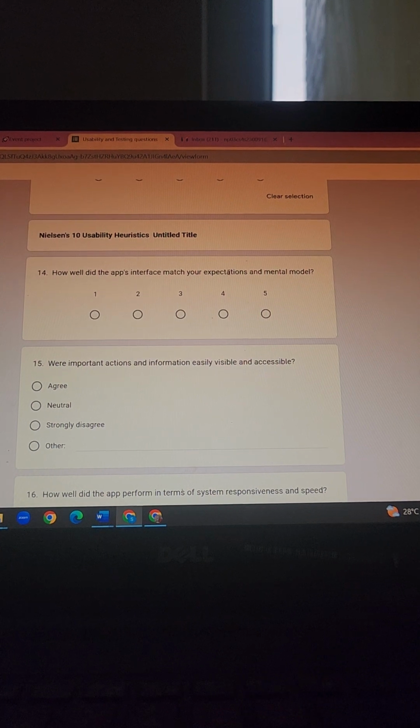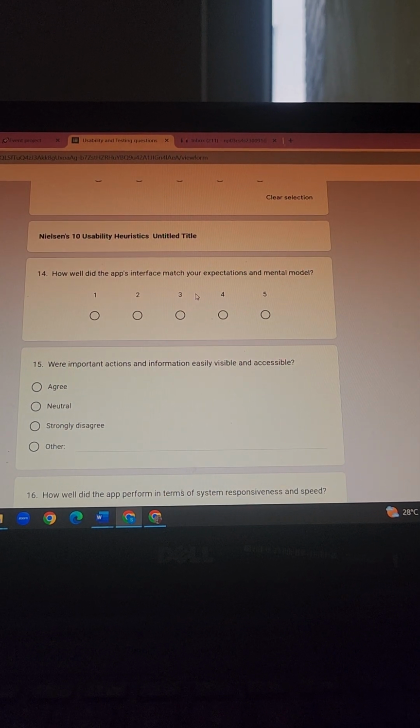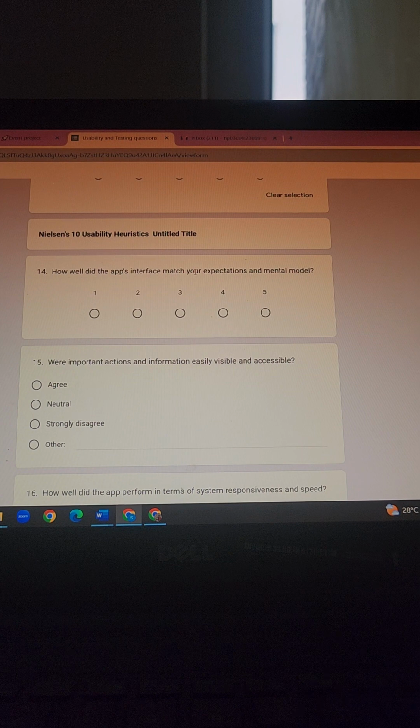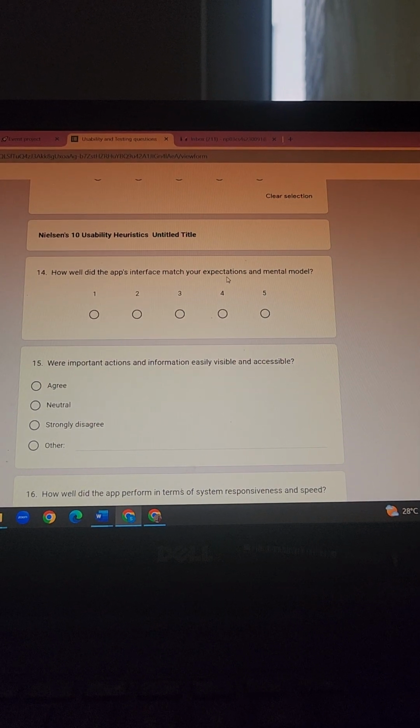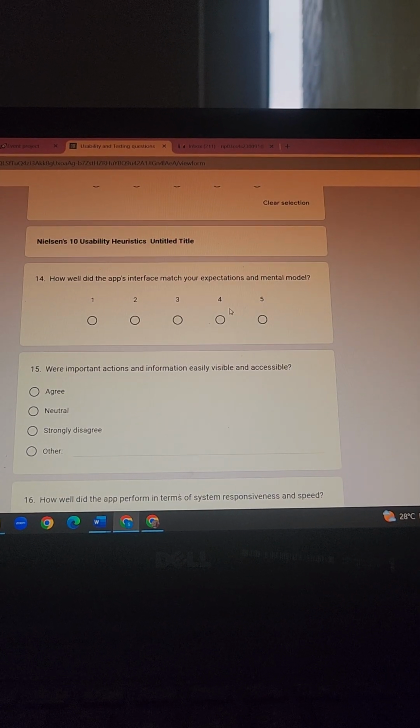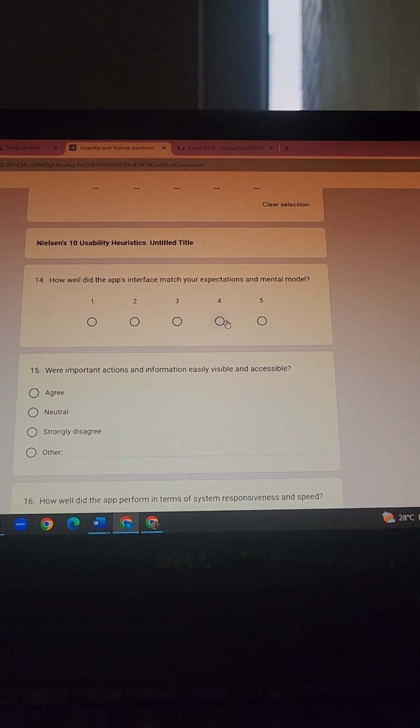How well did the app's interface match your expectations and mental models? This app's interface matched my expectations pretty well. So let's give it a 4.